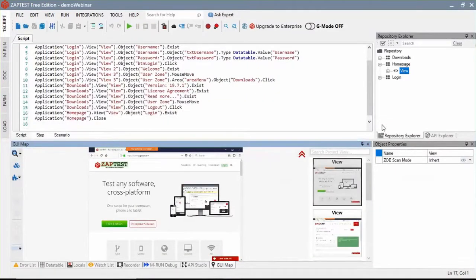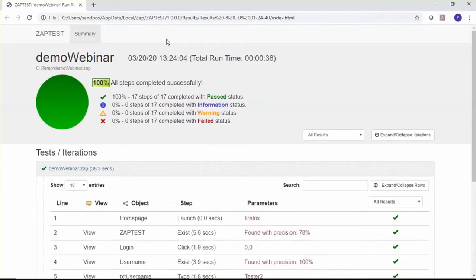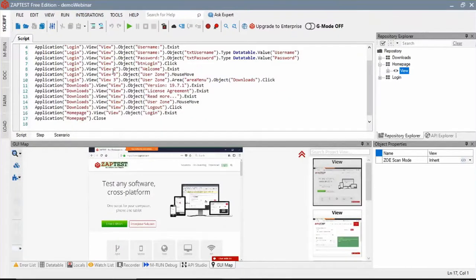ZAPTEST completes the test and closes the browser. If I look in the test results, I should have 100% completion. Okay, so now I have a test which perfectly runs against Firefox browser. As a next step, I need to make it run on other browsers.